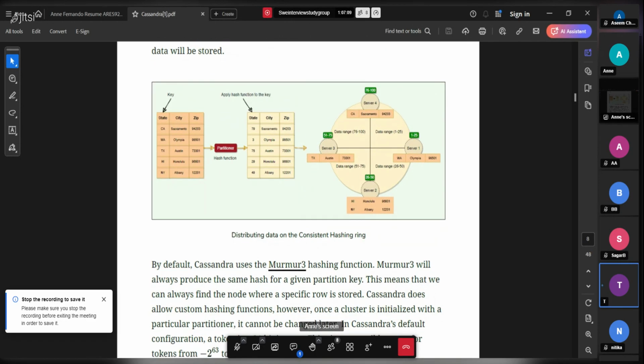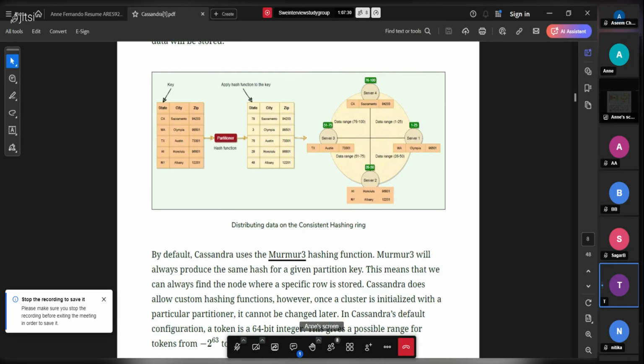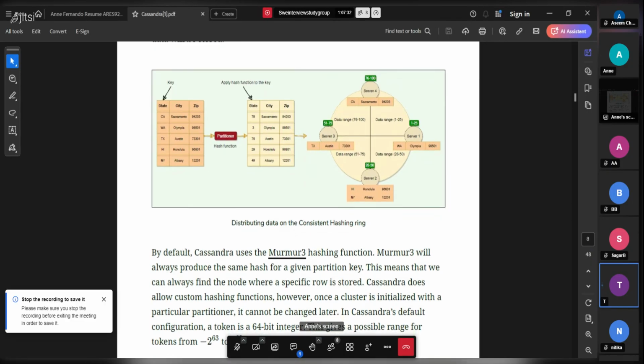So here we have the table with the keys, and then it goes to the partitioner, gets applied the hash function, and it gets divided into different partitions. By default, Cassandra uses the murmur3 hashing function. This hashing function will always produce the same hash for a given partition key. This means that we can always find the node where a specific row is stored. Cassandra does allow custom hashing functions. However, once a cluster is initialized with a particular partitioner, it cannot be changed later.